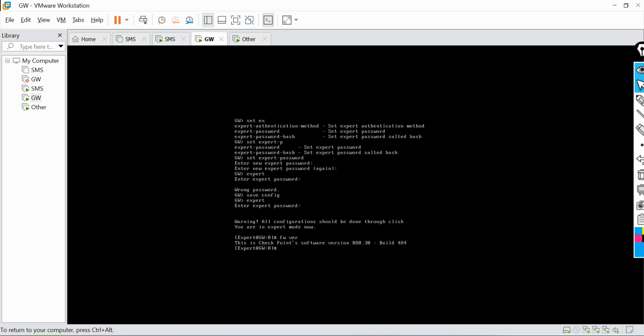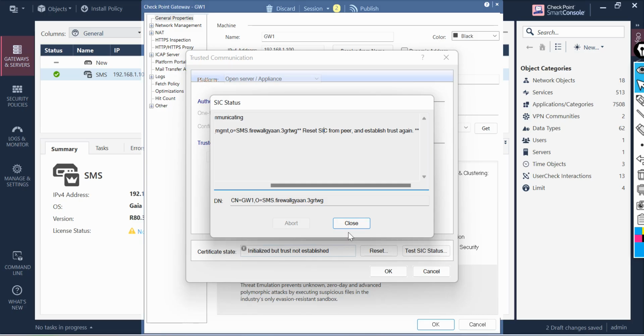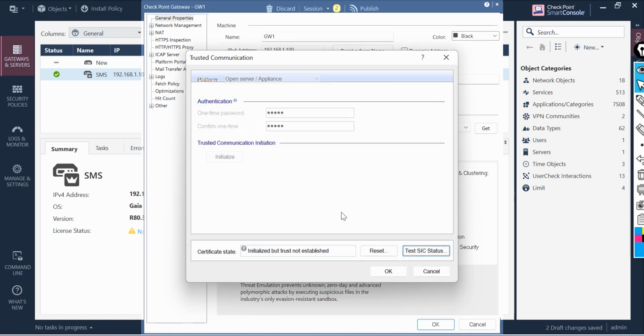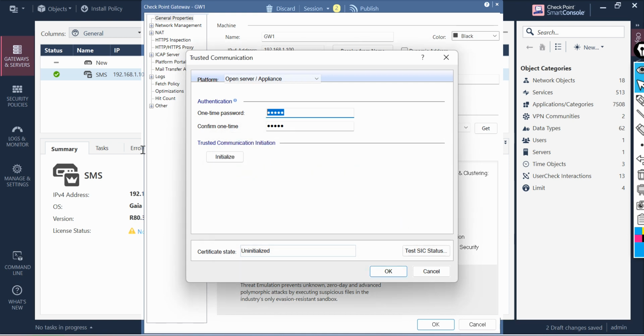I put the version and cpwd_admin list to check all the processes are running. Yeah, it's running. Let me go to the gateway here and see if I can reset the SIC. So let me reset it and give the password again. Okay, I hope it should work now.